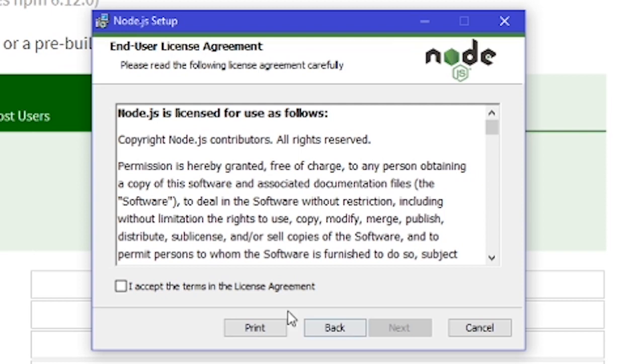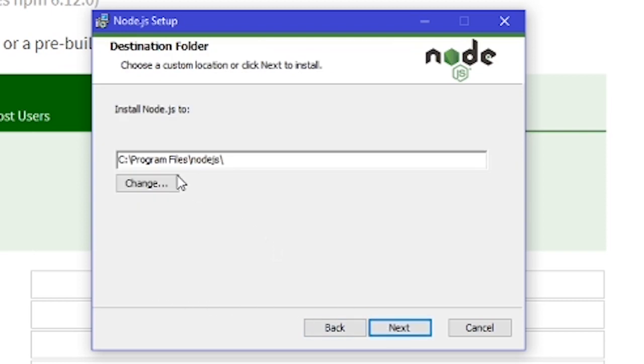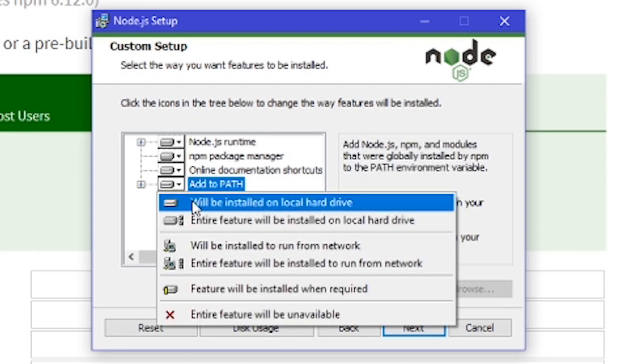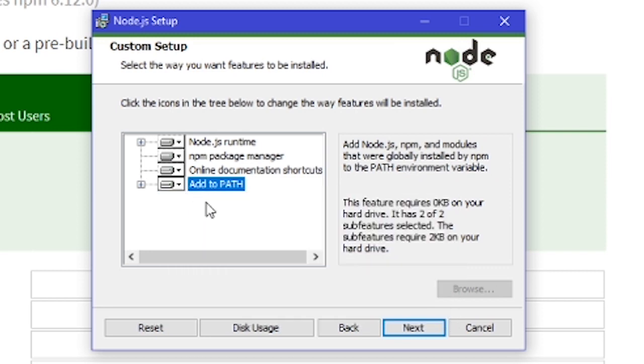And just click next, I accept, next. You can change this to whatever you want. This is just where Node.js is going to be installed, so feel free to change it. I'm just going to keep it there, so next. And what you need to do on this screen, make sure add to path will be installed. If it's not, Node.js will only function in your program files, and that's not what you want at all. So make sure add to path will be installed.